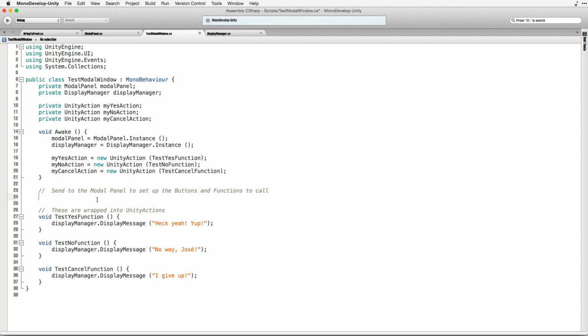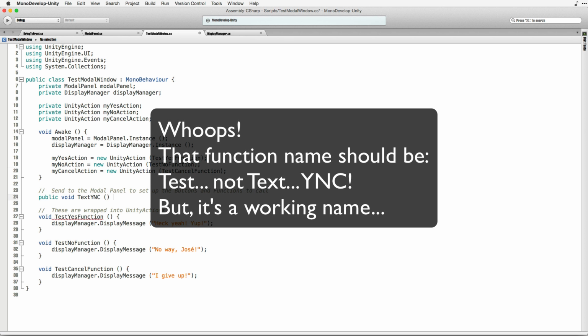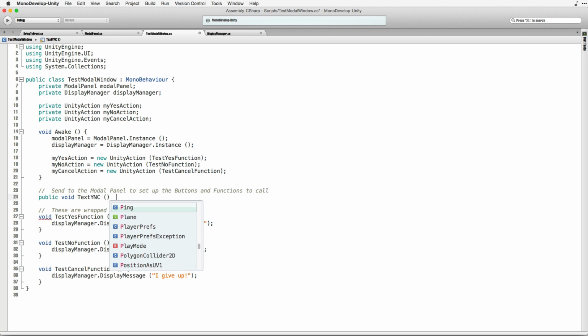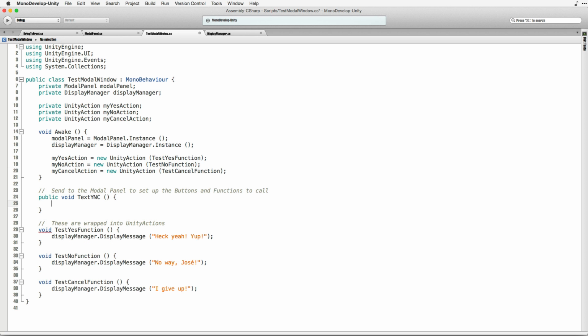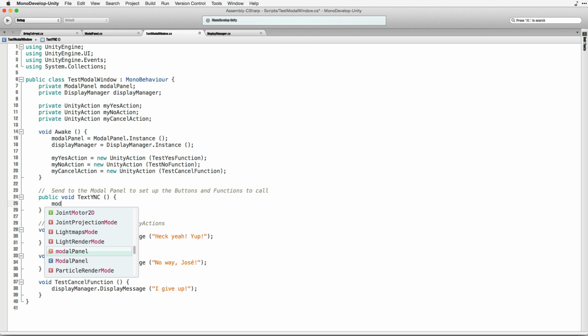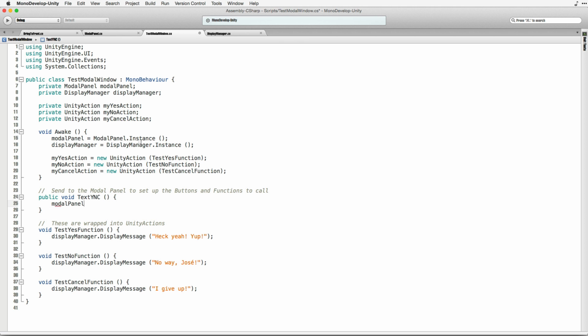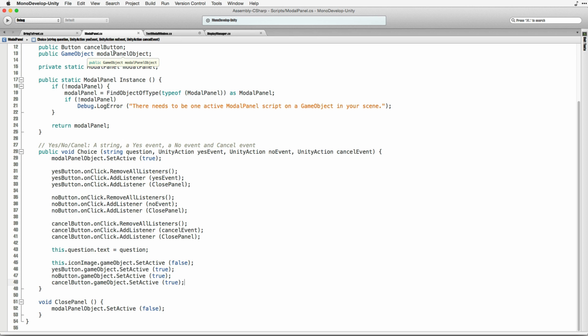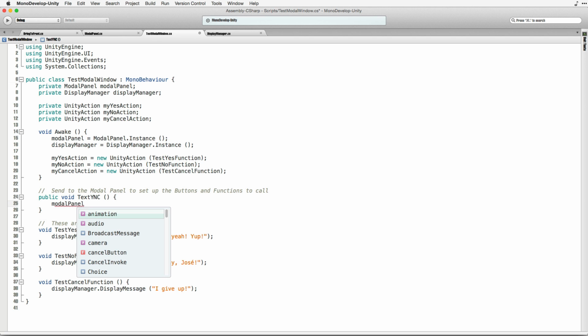And then we send them with public, and that's public, take notice, public void. Let's call this test yes, no, cancel, because we're testing yes, no, and cancel. And this is a function, and we will attach this to our test button. I could think of a couple of different ways we could test this, but I thought it'd be easiest to just show it as part of a button. And what are we going to do? We're going to talk to our modal panel. Remember, that's our reference we have here to our modal panel script, which will be instantiated in our scene. And we're going to say modal panel dot choice.